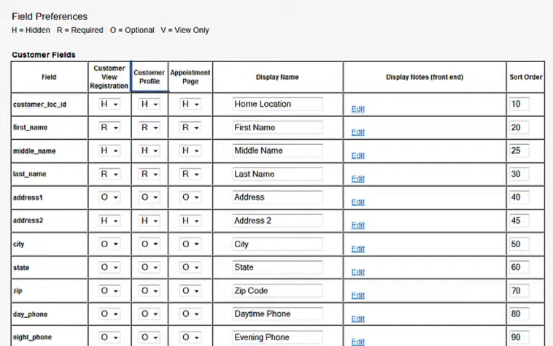The Customer Profile column is what controls the information that shows when adding customers through the Customers tab. The Appointment Page column is where you would set what fields are shown when scheduling and editing appointments inside administration. To modify the data fields and where they are displayed, select H for Hidden, R for Required, O for Optional, or V for View Only in each of the columns. For example, if you want to change the Address 1 field to be required, but only for customers registering themselves, or when staff members add customers, set the first 2 columns, Customer View Registration and Customer Profile, to R.